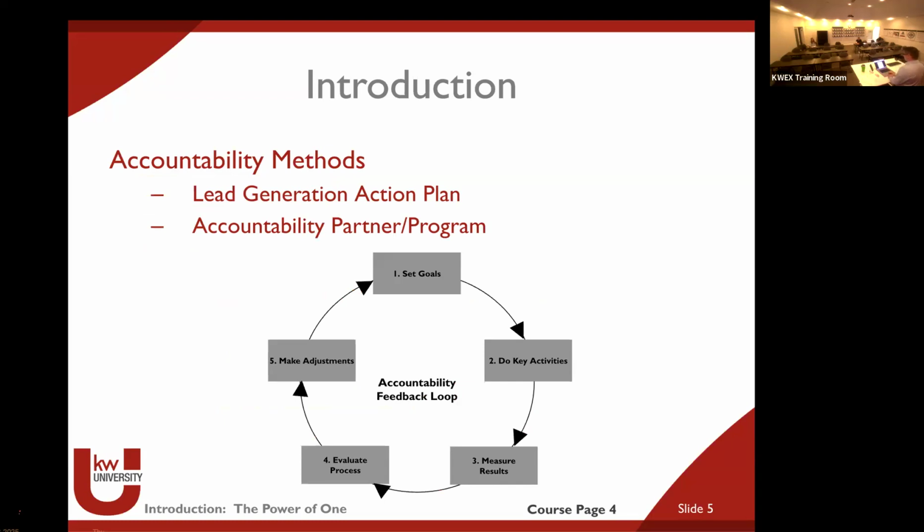Oh, there we go. So we've got the accountability method here. So we're going to start by setting goals, right? Then we're going to move to do the key activity, and you're going to be given lessons on these key activities at each class. And at the end, the theory is you'll have this massive outline for how you're going to run your business.